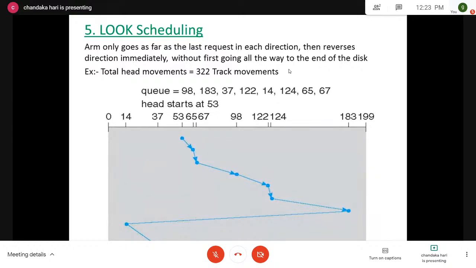Then it reverses the direction immediately without first going to the end of the disk. Now we see from 53 initially it serves 65, and after that it serves 67. Next it is 98. Next 122, 124, and after that 183. There are no jobs after 183. That's why I'm moving back from here.